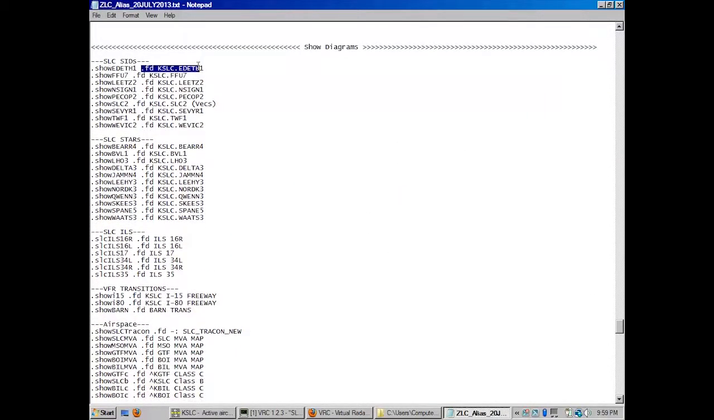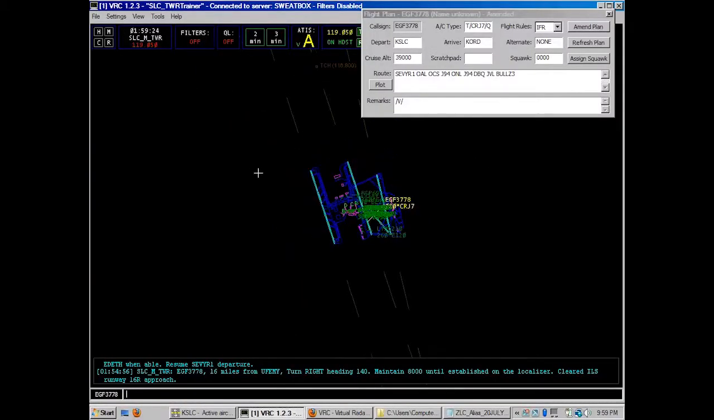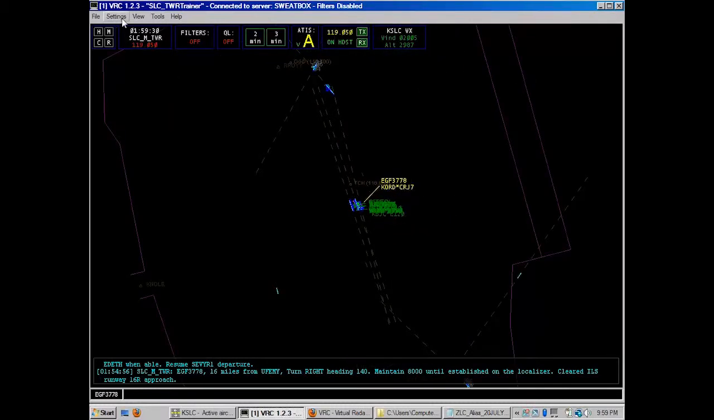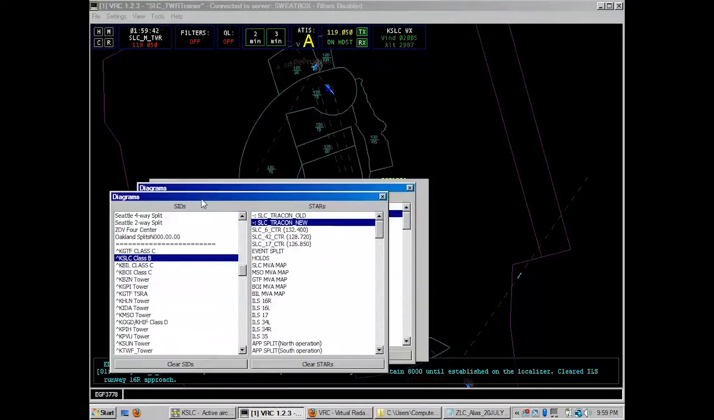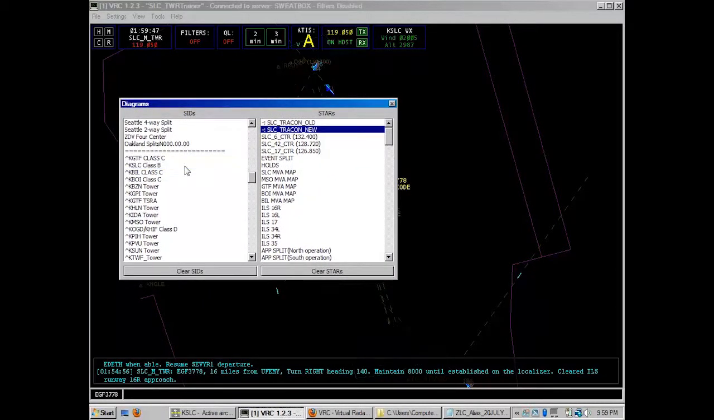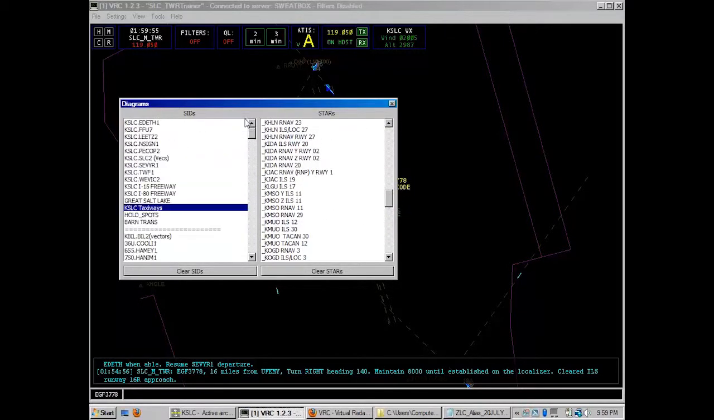And one of my favorite things, show diagrams. Instead of having to, for instance, let's say we wanted to draw the Salt Lake class Bravo airspace, we're going to go to view diagrams, and we're going to search all through the SID side here. There it is, KSLC class B. If I highlight that, as you can see, it draws a Salt Lake class Bravo. But that kind of took a lot for me to get to this diagram page, search all these different diagrams, and find out what I wanted.